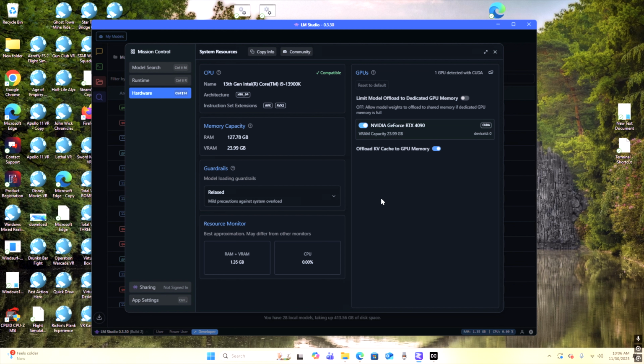This is what your computer has. Now you can see this is my RTX 4090 because it's got one of those cards on it. And I can set it over here so it can also be dedicated for this. Or I can turn it off, and it will also use some of the RAM, which I've got 127 gigabytes of RAM and 23.99 gigabytes of VRAM. VRAM is the important part.